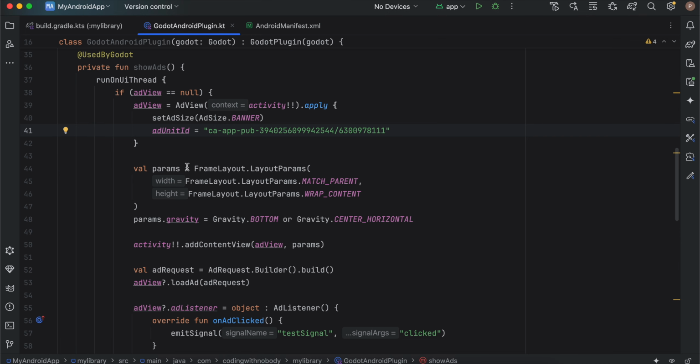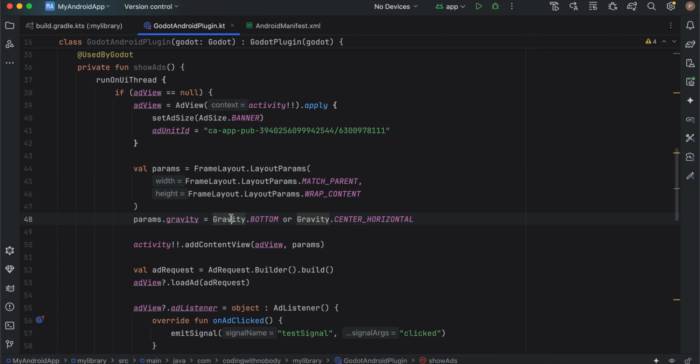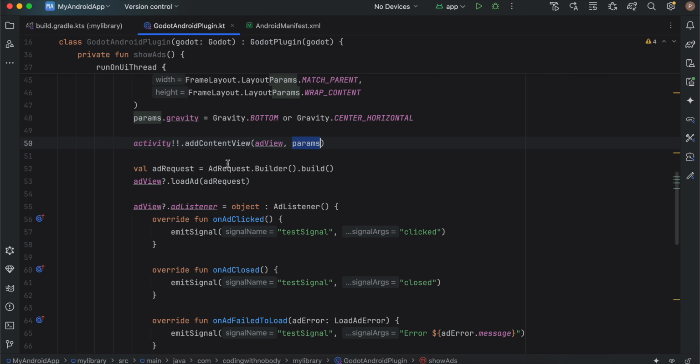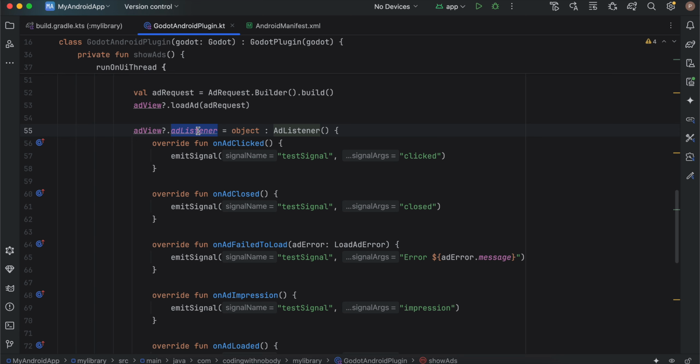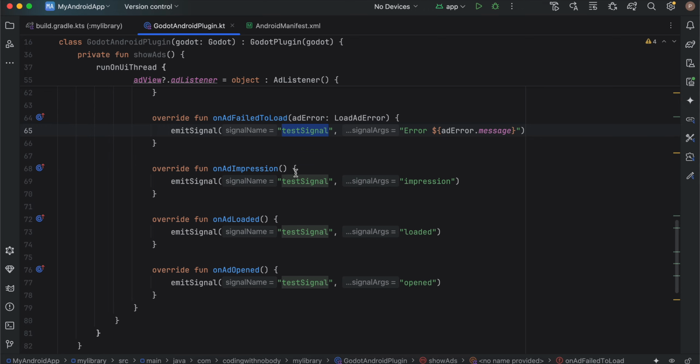Anyways, here I'm creating the layout params for our frame layout, and we want the banner ad at the bottom of the screen, centered horizontally. That's what we are doing over here. Then we use activity.addContentView, passing our ad view as well as params. Then we do AdRequest.Builder.build, and then we load this ad request into our ad view. Then you can add listeners to your ads as well, in case the user has clicked an ad, closed an ad, or an ad failed to load.